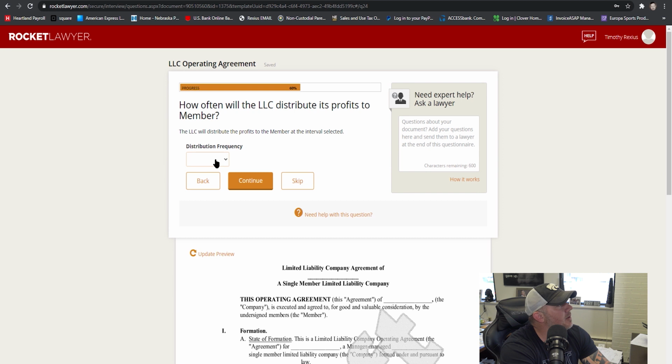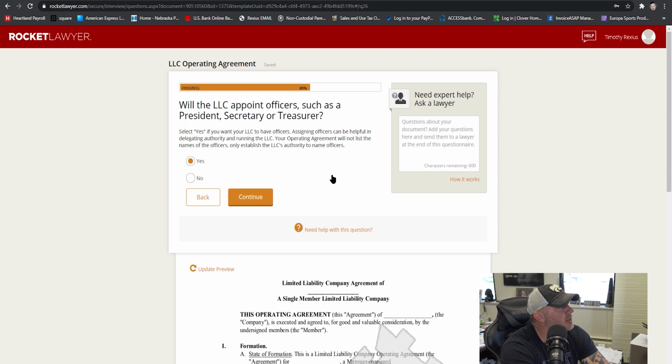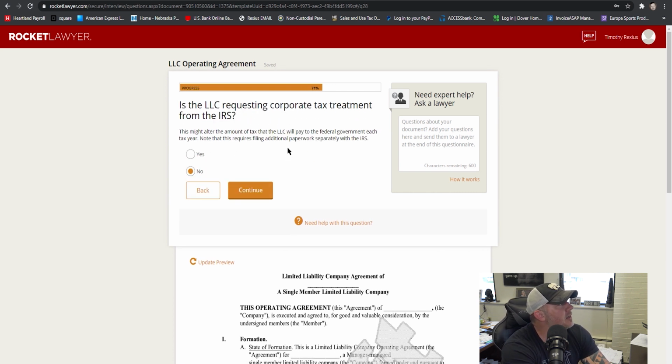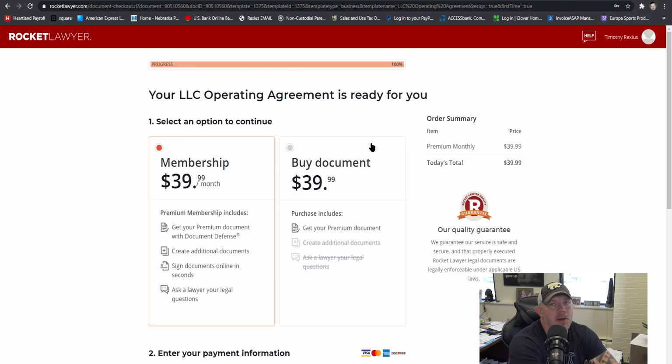Distribution frequency. If we decided to distribute profits, I would say usually on a quarterly basis. So you'll do an annual. And member managed: managed by their members or managers. It can go either way. I usually say member managed, personally, just because as members of the LLC we manage the business at this point in time. Fiscal year end is always going to be December 31st. Corporate taxation from the IRS, at this point, no, it will be a pass-through entity. You can always make a subchapter S election. You can remove your subchapter S election. There's a lot of things you can do with businesses. We'll get that in there.